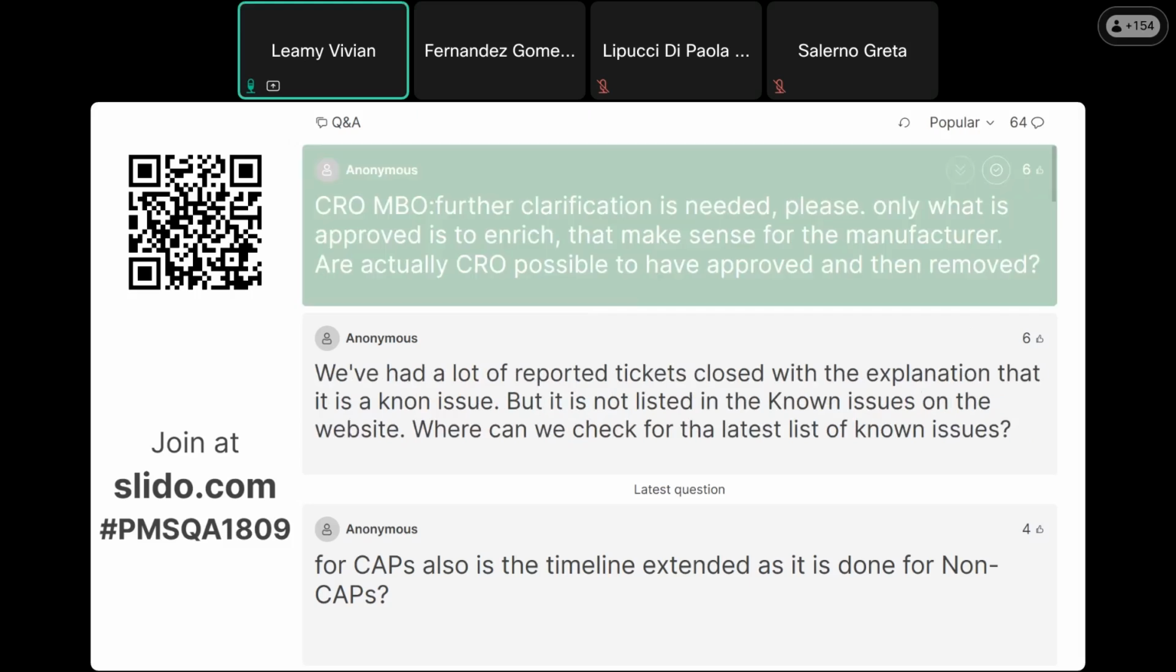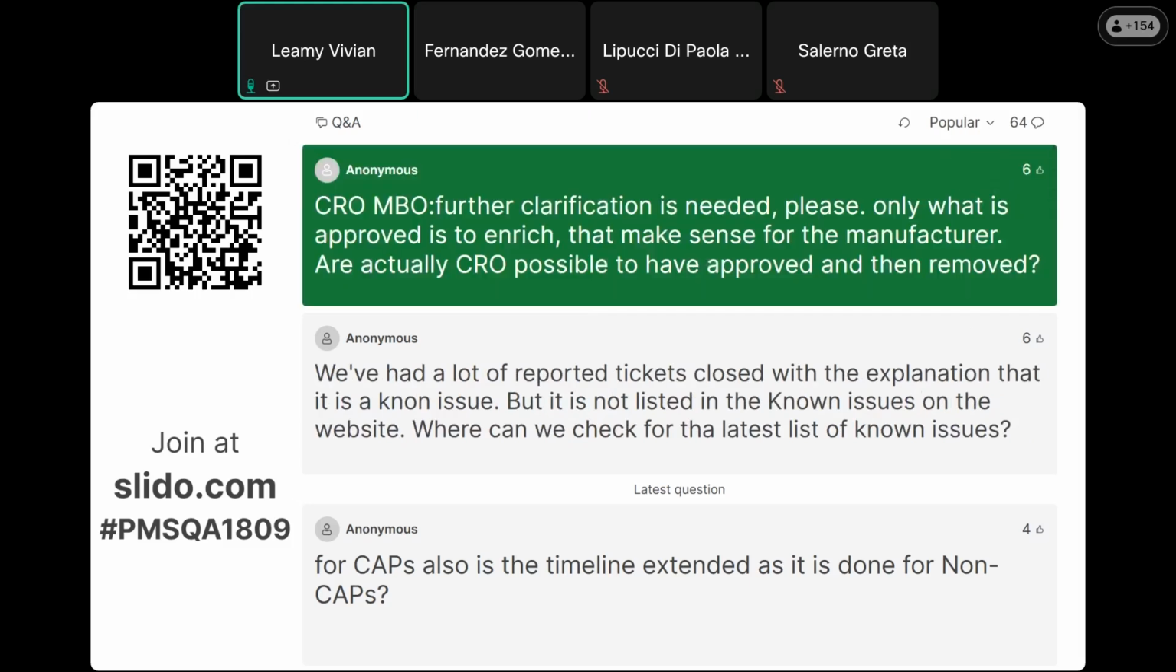Okay. CRO MBO. Further clarification is needed on this. Only what is approved is to enrich. That makes sense for the manufacturer. Is it actually possible for a CRO to be approved and then removed? Yeah, no. So yeah, that's correct. CROs are used for the bioequivalence studies, and then they are not really approved. They worked on your study, and yeah, you need to provide this information.